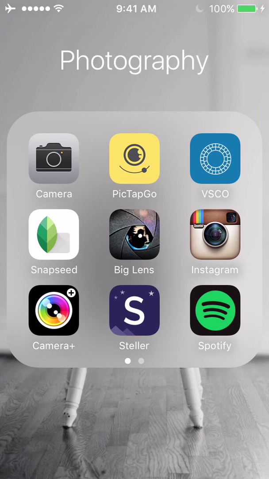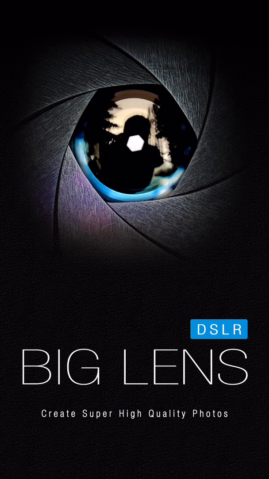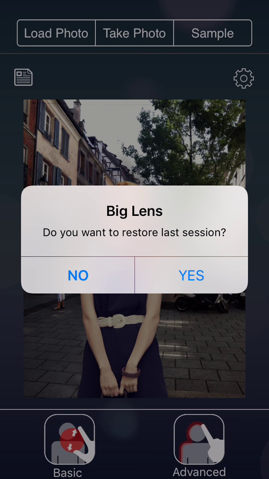Okay, so that brings us to Big Lens. I love this app so much. I came across it almost 2 years ago, and I loved it right away. If it's used sparingly, it's an amazing tool. You'll first come to this screen, and it's going to ask you, do you want to restore an old session that you saved? In this case, we're going to start a new project, so no.